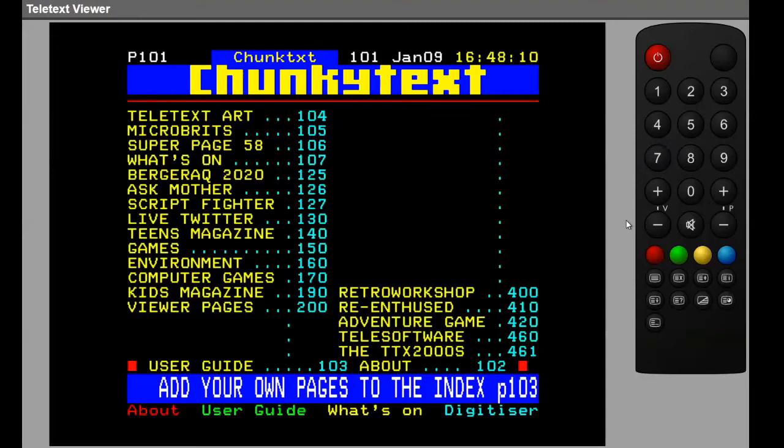It's a mixture of stuff recovered from old Teletext Limited services, and stuff people have created new. That's something else I should talk about. Another aspect of the Teletext scene, apart from the artists, is there's a strong, active community of people recovering pages from VHS tapes.